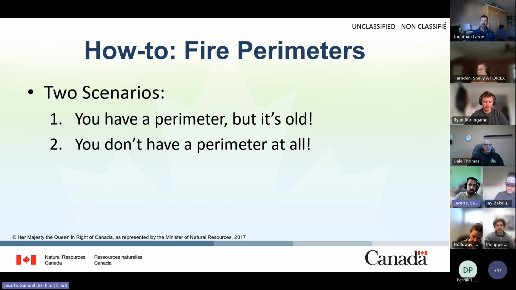So like I said, I got 2 scenarios that I'm going to go through, and actually got a few more of that. But the first scenario is if you have a perimeter, but it's old, how can we update that and make changes to improve our modeling? And then the second scenario is you don't have a perimeter at all, and you need to get a perimeter, and then you need to adjust it. I'm going to basically cover all of that.